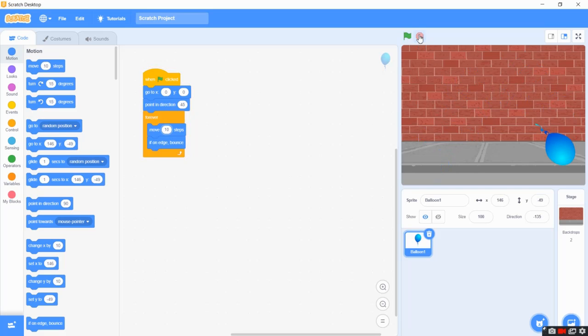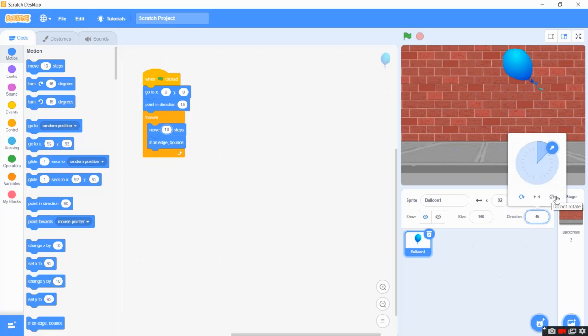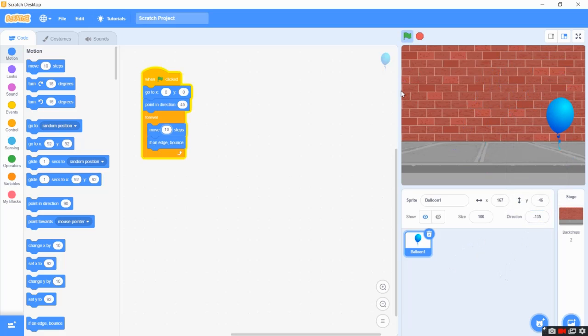Now, did you also notice that your balloon flips as it moves around the screen? Balloons don't move like this, so we need to fix this by clicking on the balloon sprite icon and then clicking on the direction. So let's say green flag. If we click on direction right here, we say do not rotate. This means it should just bounce off like this.